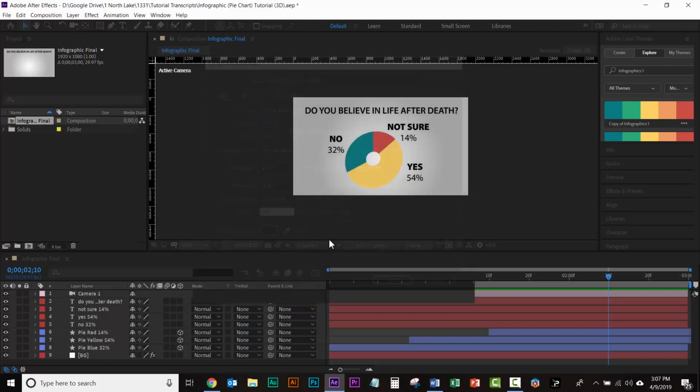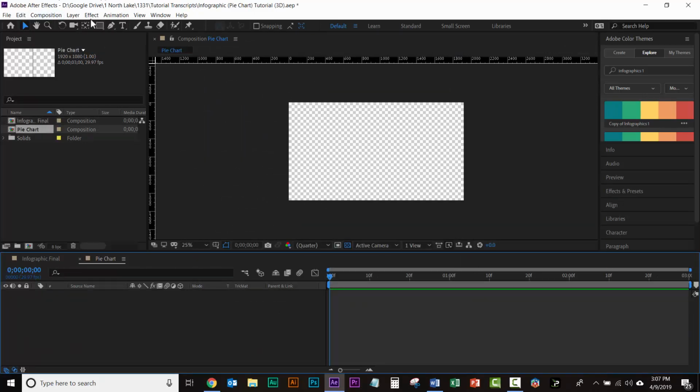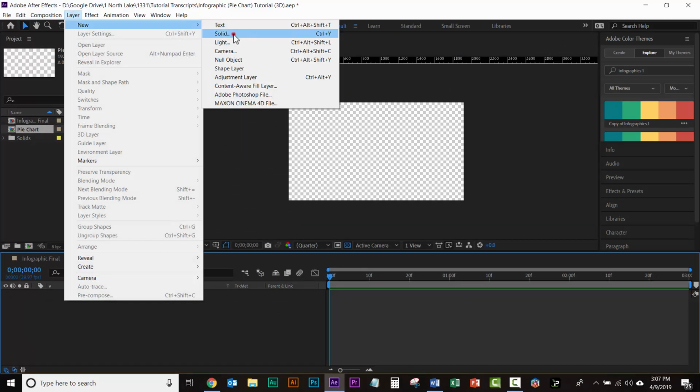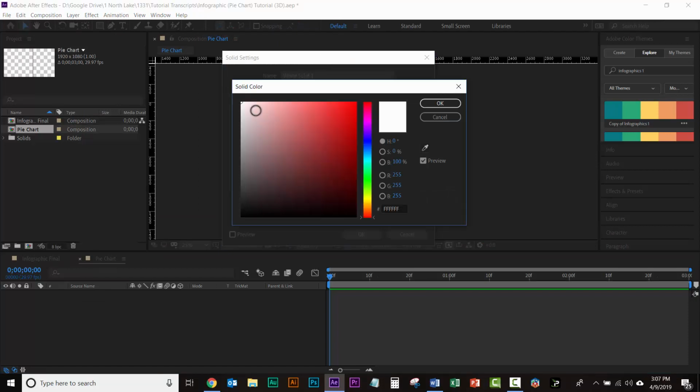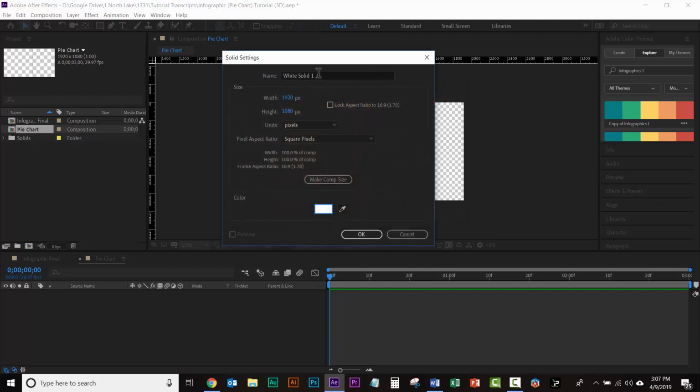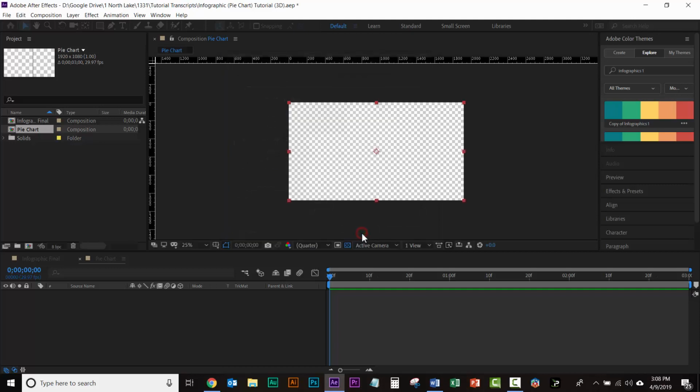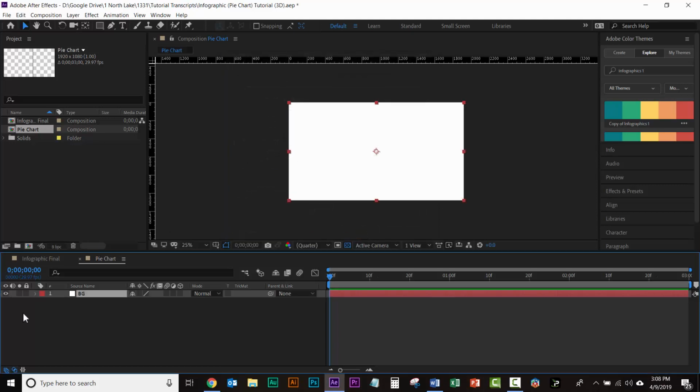Now we're going to create a new solid. Layer, New Solid. And click on the color chip. And make sure that the little circle is all the way up in the upper left. You can tell it's correct if the brightness is set to 100 and the saturation is at 0. And just click OK. And then we're going to name this BG for background. And click OK. Now let's go ahead and lock this layer because we're not going to need it for a while and don't want to mess it up.